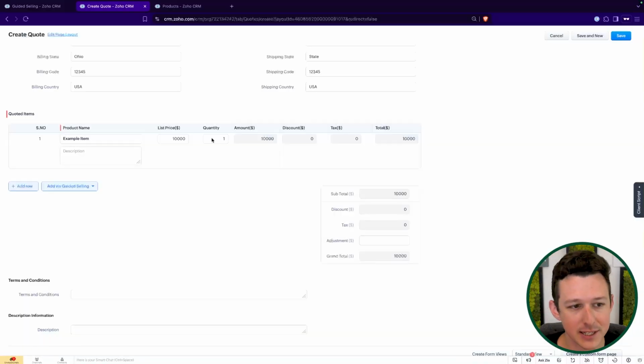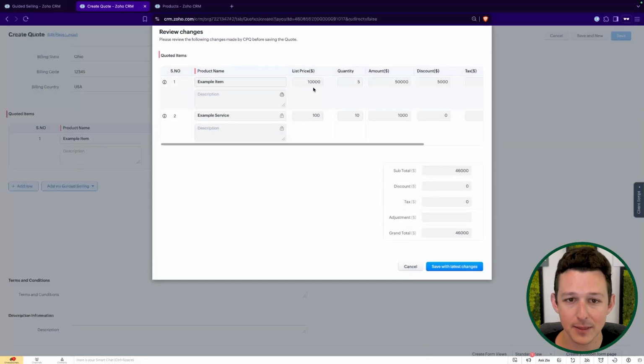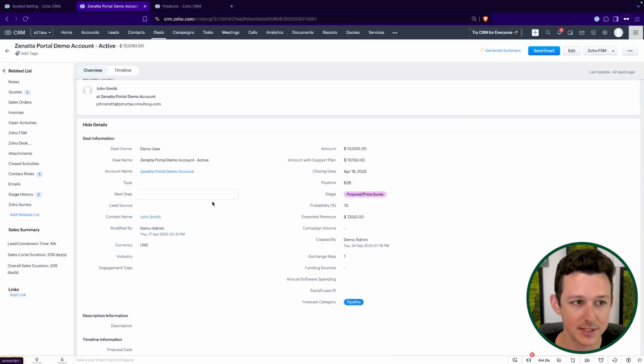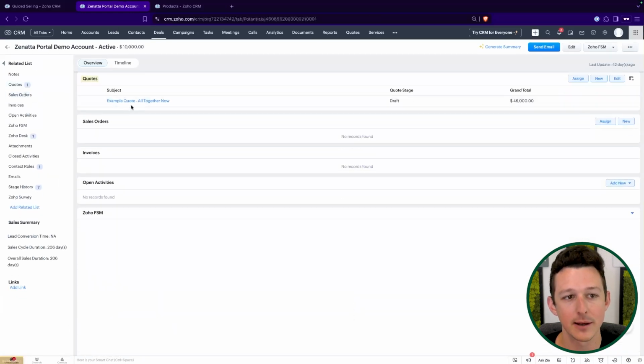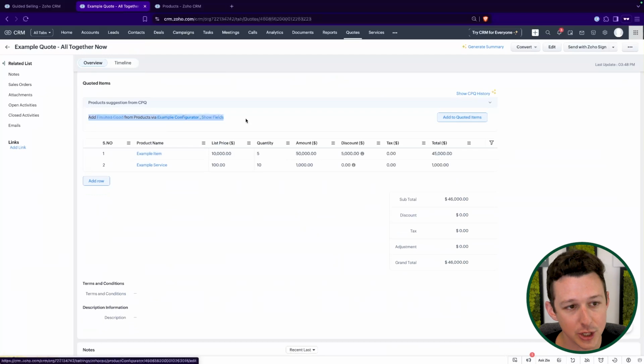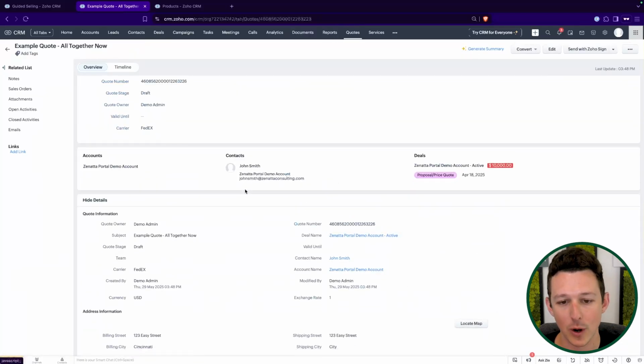So now I'm going to add my selected item. Let's say, hey, they're going to get 5 of these, just like we did before. I'll click save. Now, guided selling added the product, but it still has to go through our same set of rules, right? So that example service still being required at a quantity of 10. And then our example finished good still being suggested so that we can add it to that quote.